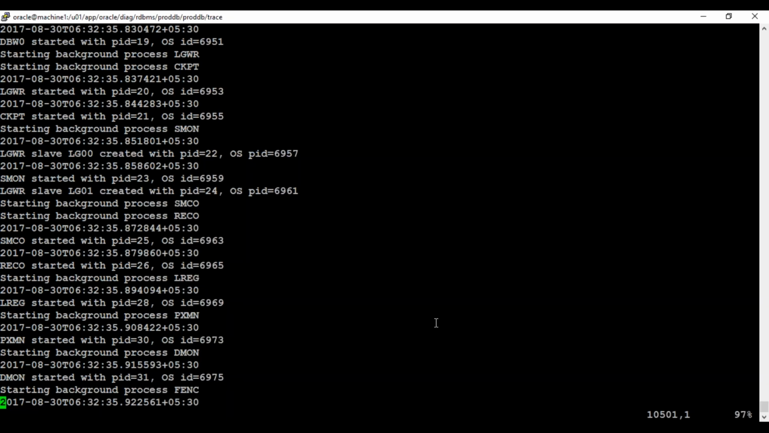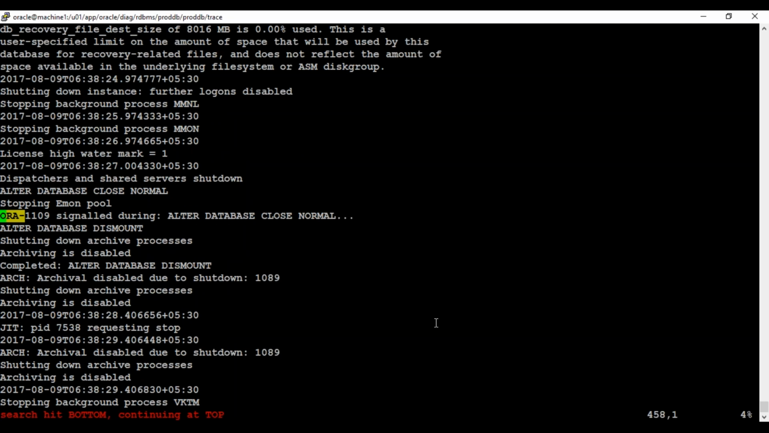If you want to see any ORA related errors, any Oracle errors, all the Oracle errors have a naming convention like this: ORA hyphen, and some number, a 5-digit number. So if you want to see whether Oracle errors are there in your alert log file, you just need to type slash ORA hyphen and enter. It will show you wherever Oracle related error messages are there. Some could be warnings and some could be error messages.